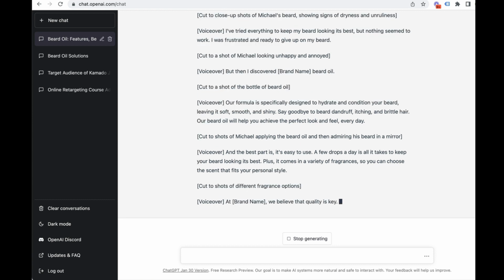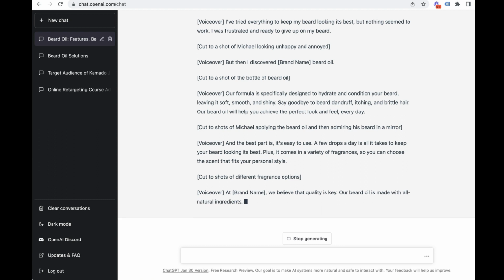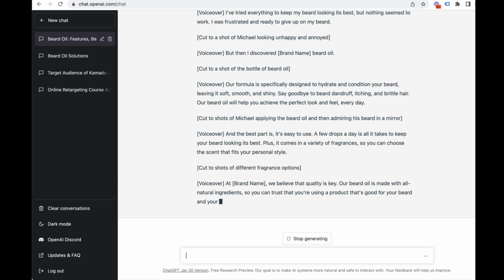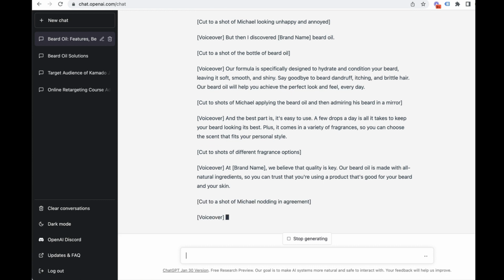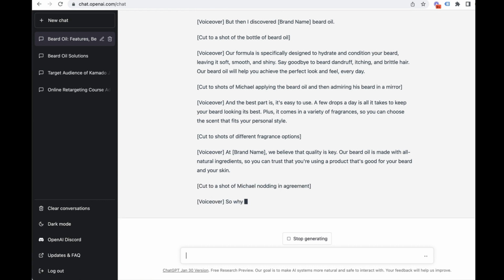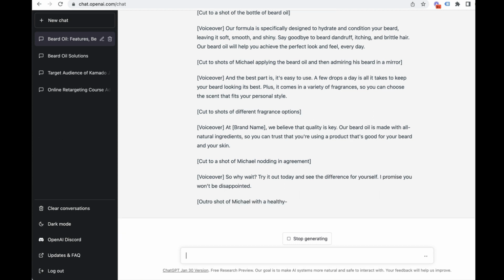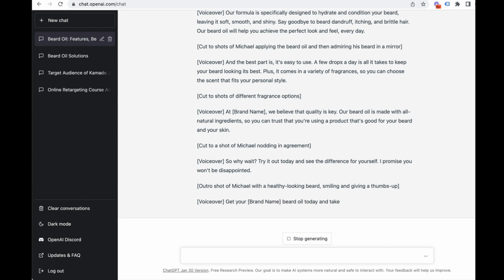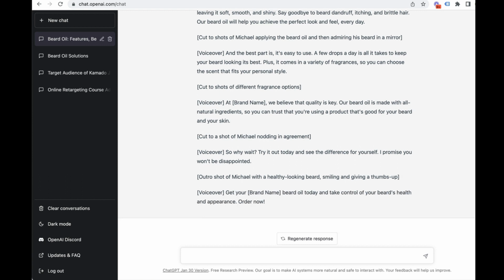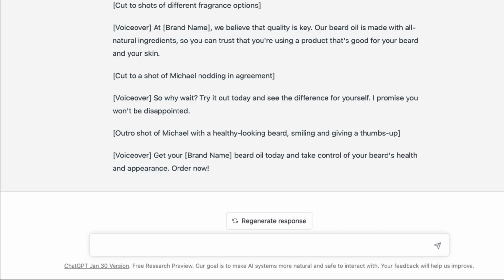We can now also kind of say, we believe quality is key. Just waiting for it to finish. So why wait? Try it out today and see the difference for yourself. I promise you won't be disappointed. Get your insert brand name beard order and take control of your beard's health and appearance. Order now. Awesome.